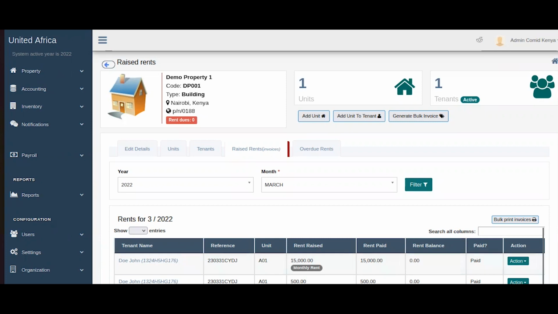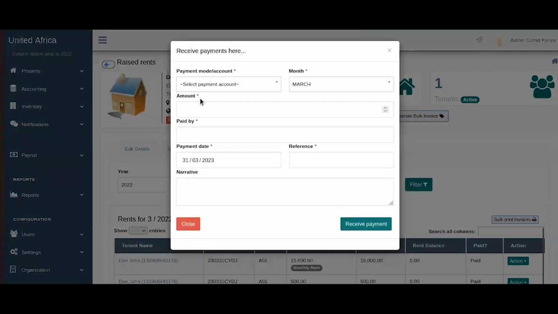That is why if you come to receive payment here, you can specify the amount. The system does not restrict you to just paying the balance. You can specify the amount that you have in budget. If you have anything less, then you can do it and just submit.